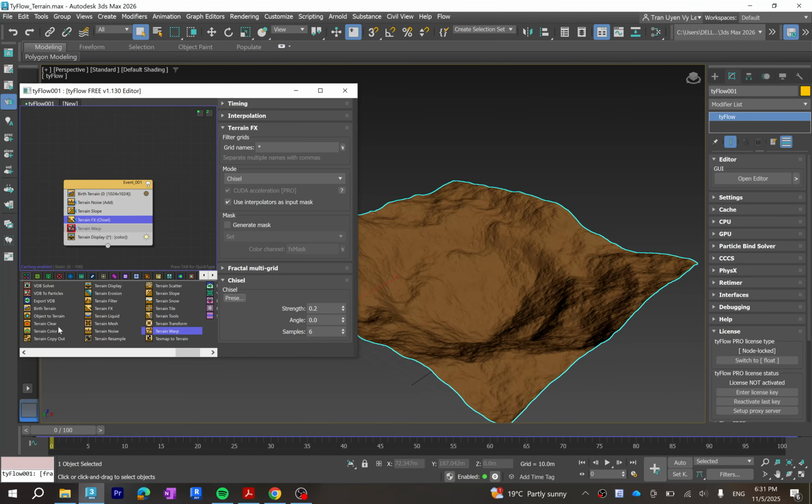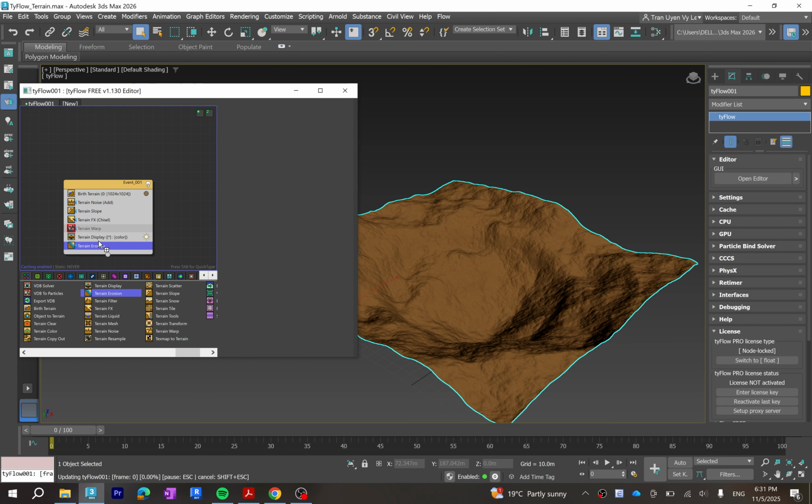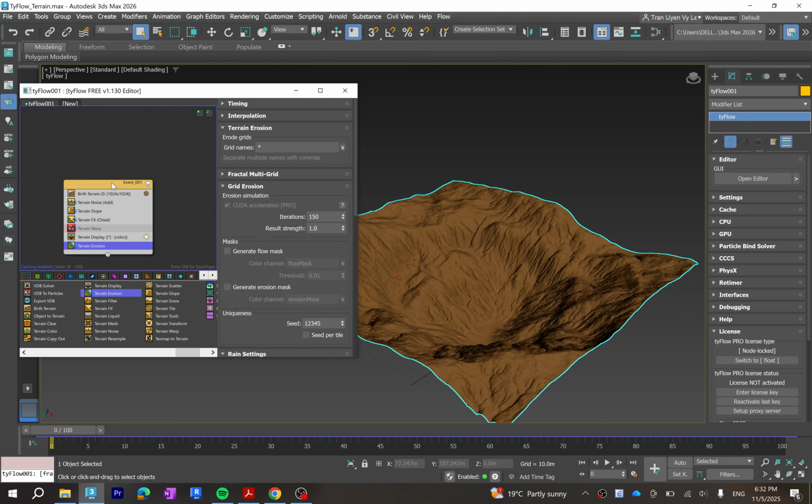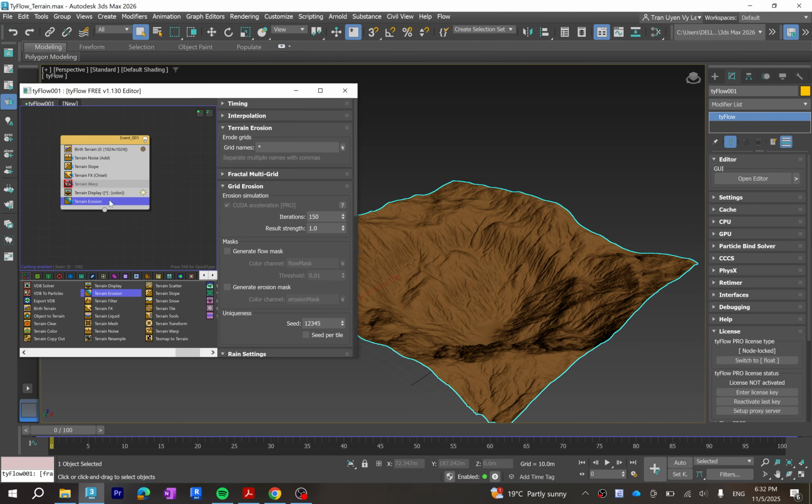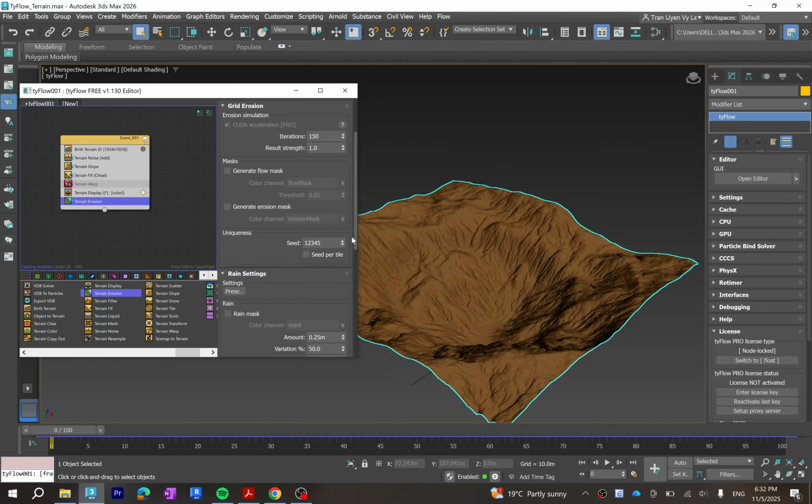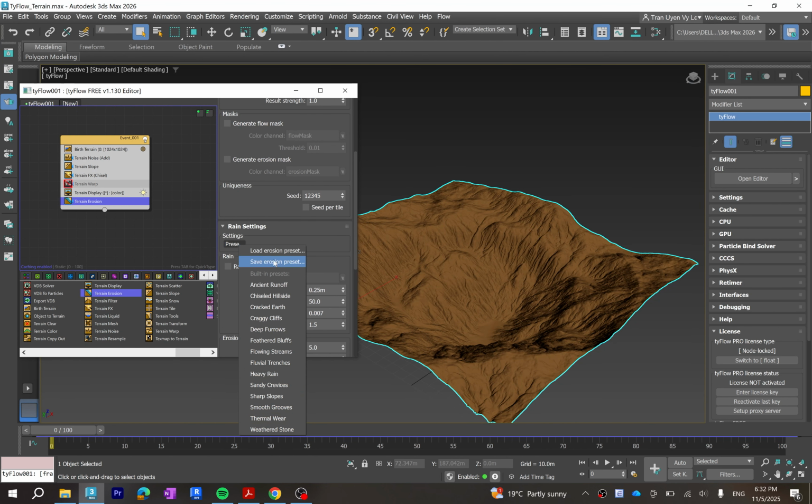Next is the terrain erosion tool. Erosion is also a tool to add more details to make the topology look more realistic. So these tools are pretty heavy to calculate, so it depends on how detailed you want the topology to be. And there are also some presets that you can pick from this controller.